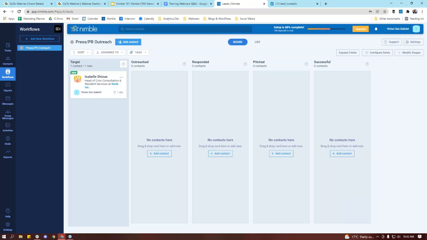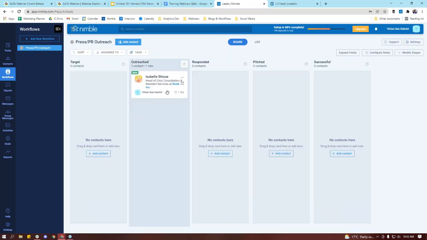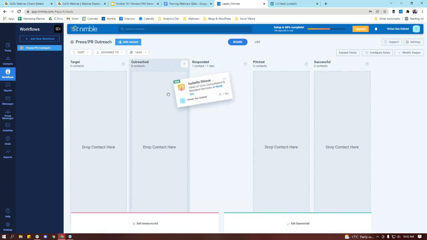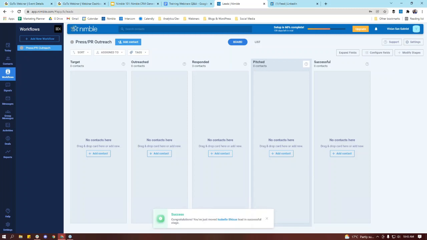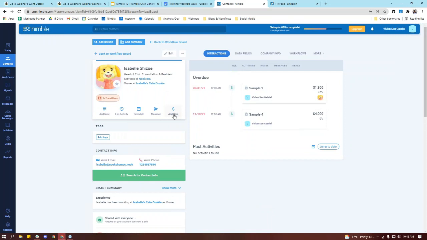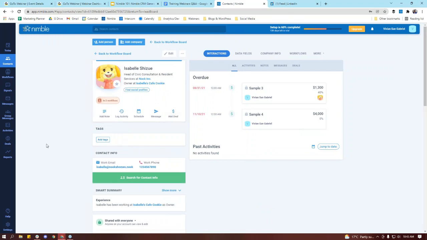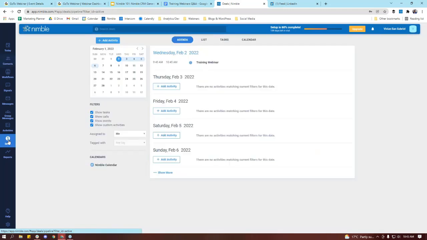And also, you can convert your contacts to deals when they get to the end of your pipeline. So if I click and hold, I can drag them into the different stages, or I can exit them as successful. And then I can add them to a deal. And so that brings me to the Deals tab. So I'm going to go down there.